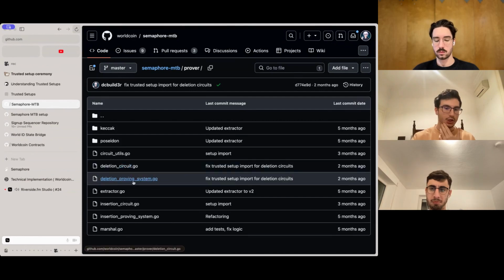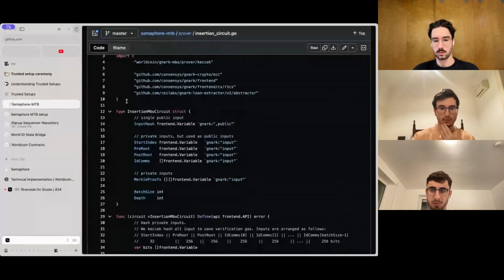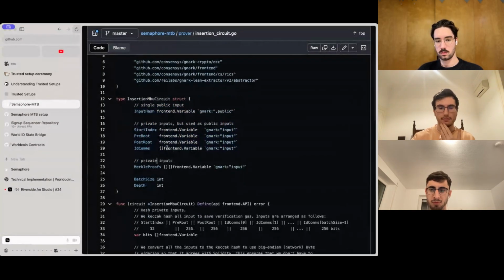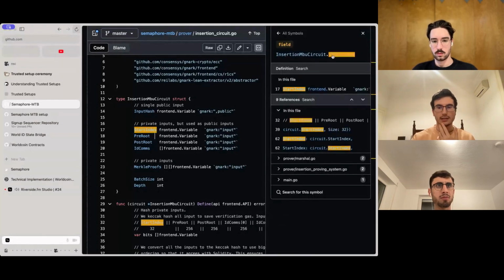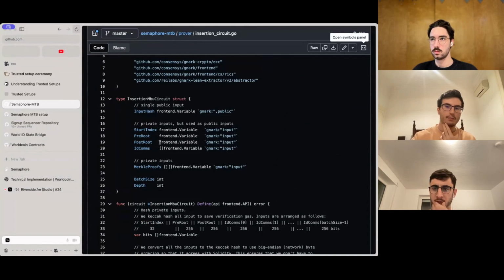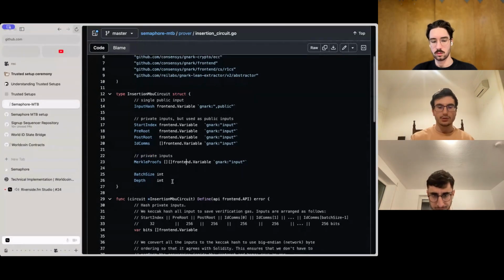So we have deletion and insertion circuits, right? So we have a batch insertion. Essentially, this is the structure of the public inputs and private inputs. You have a start index at which you're starting to insert into the Merkle tree. So if we have 3.2 million users, you're going to start inserting at 3.2 million on the start index. Then the previous root of the Merkle tree, the root after the update, and the identity commitments. The identity commitments are just this array of public keys that we're inserting into the tree, so the array of public keys of the users that were just verified by the orb. And a bunch of Merkle proofs for where they belong in the tree.